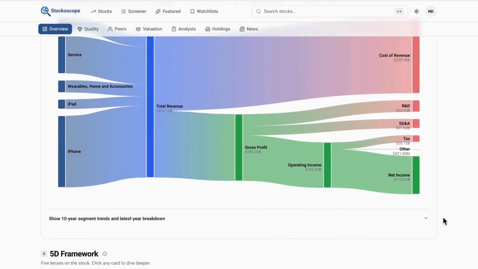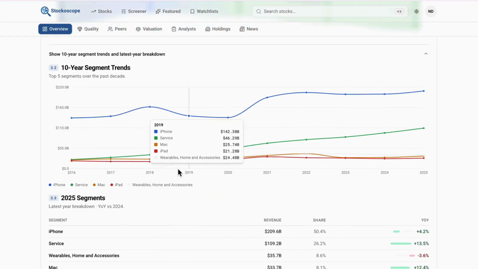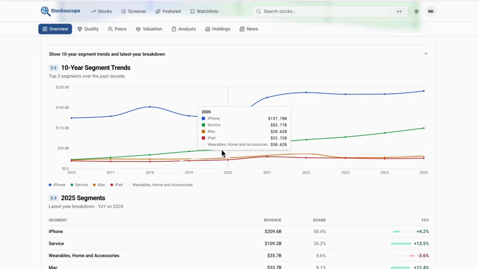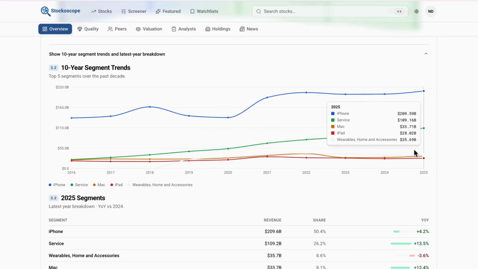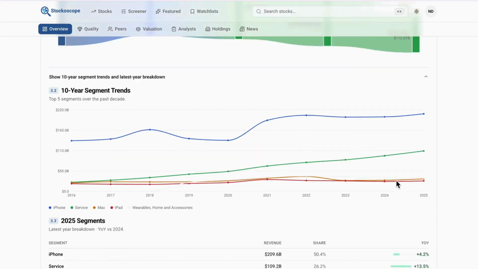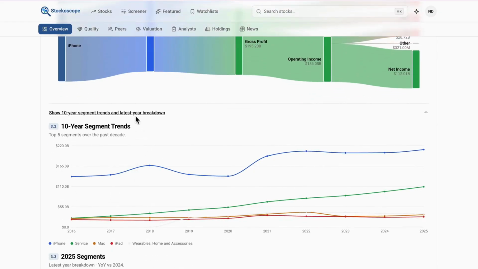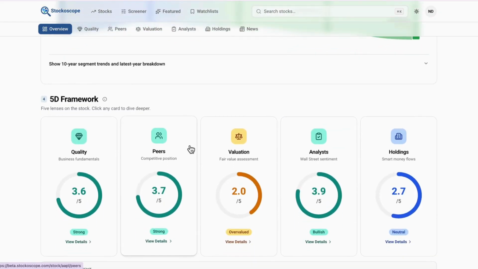Below the flow diagram, an accordion reveals 2 more views. The 10-year segment trends chart tracks how each part of the business has grown over the past decade. And the latest year segments table breaks down each segment's revenue alongside its year-over-year change. Together with the flow diagram, these help you understand not just how big the business is, but how diversified it is, how fast it's growing, and where that growth is coming from.